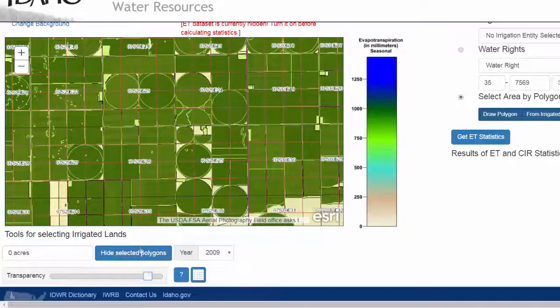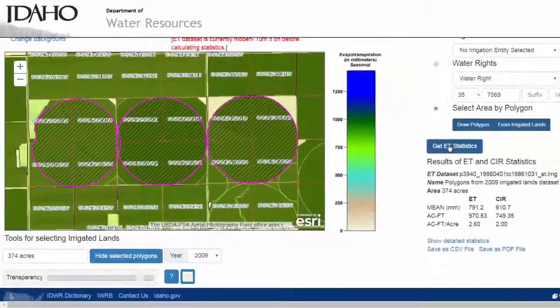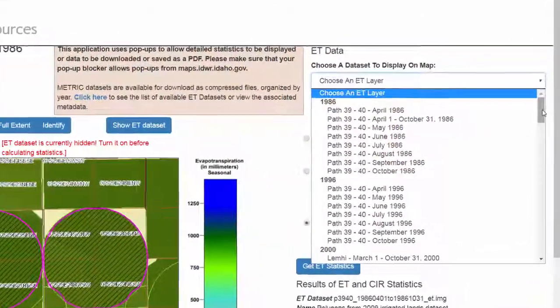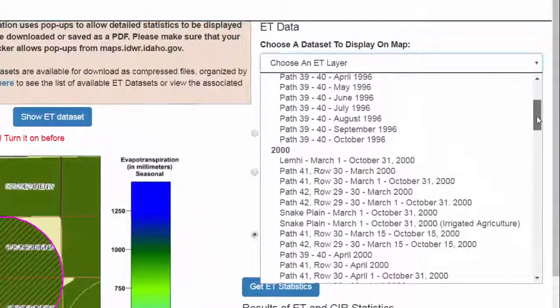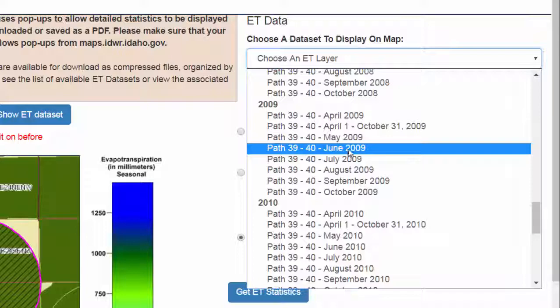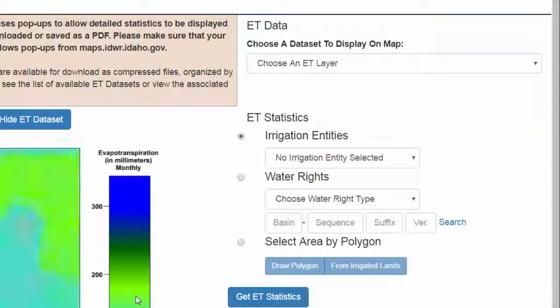Click on the map to select the polygons that you are interested in. To remove a selected polygon, simply click it again. Once you are satisfied with your selection, click Get ET Statistics. Let's look at the ET for the same three polygons using a different ET layer. Instead of picking a seasonal layer, let's pick a monthly layer, for example, June 2009.